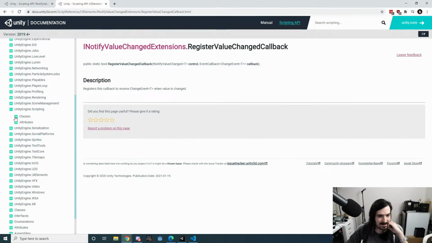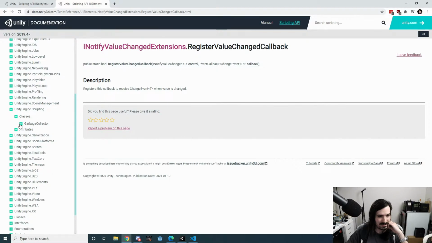Engine scripting, classes, garbage collector, attributes.